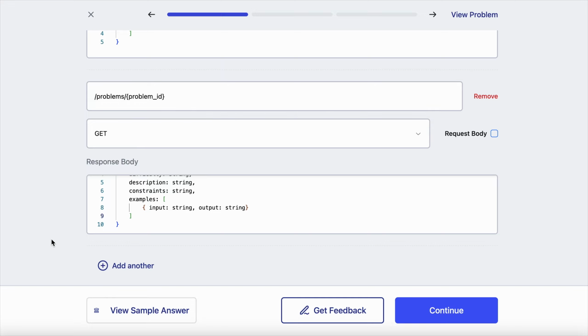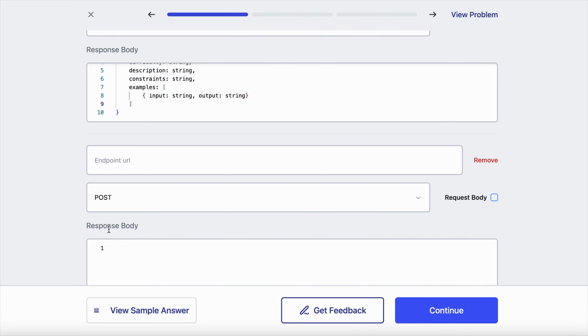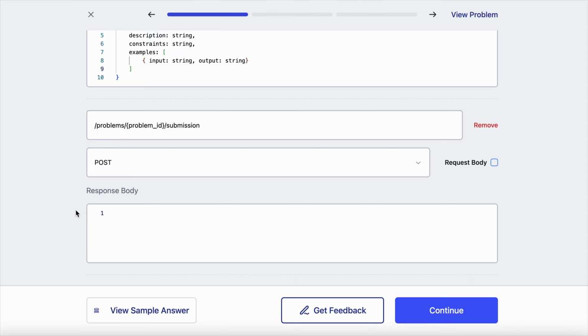Now, another one that we're going to need is actually submitting code for a problem. And so this is going to be a POST request. It's going to be at the problems endpoint, at a specific problem ID. And we're going to want to make a unique endpoint URL, so we'll actually call it submission. Now, what are we going to get in a response body for this?